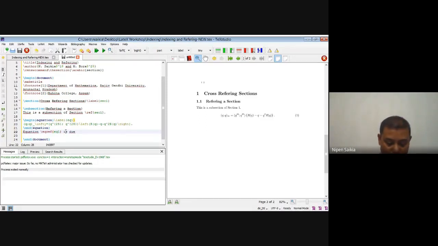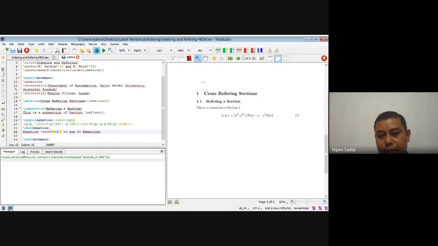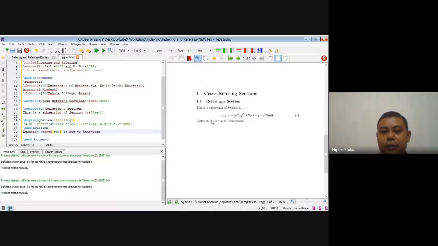is due to, say, Ramanujan. Now I will compile. Now it has taken it, equation 1.